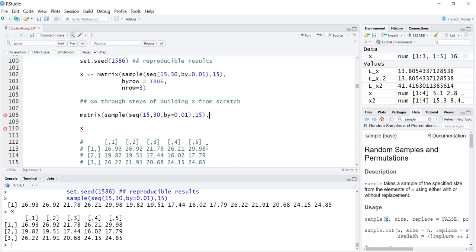But in this case, I want it to fill up row number one first with these values. And a lot of times that's how we create a matrix. We do it by row. That's not how all software does it, so you have to know the defaults of the software. So I want byrow equals true. And then I want this to be a 3 by 5. So nrow is equal to 3. Or you could say ncol, N-C-O-L, is equal to 5. Either way gives you the same thing.